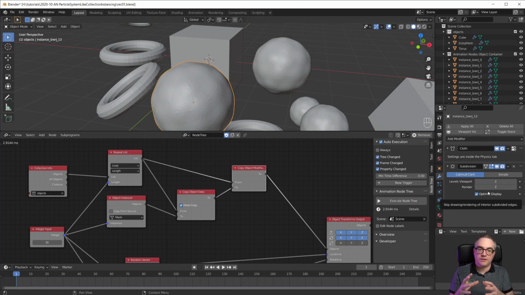So the copy object modifier node takes the modifiers and the modifier settings and copies them, but the physics simulations, the cloth info, all the settings of the cloth sim, they're not part of the modifier, so they're not being copied. So how can we fix that?